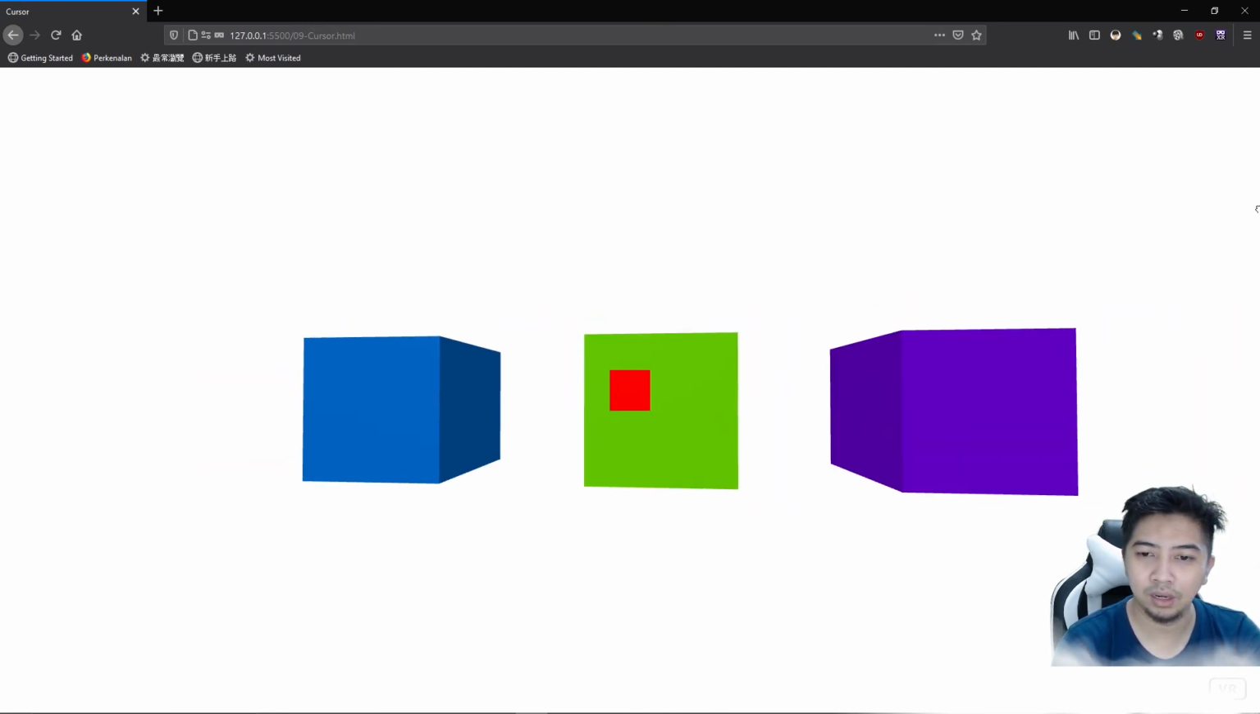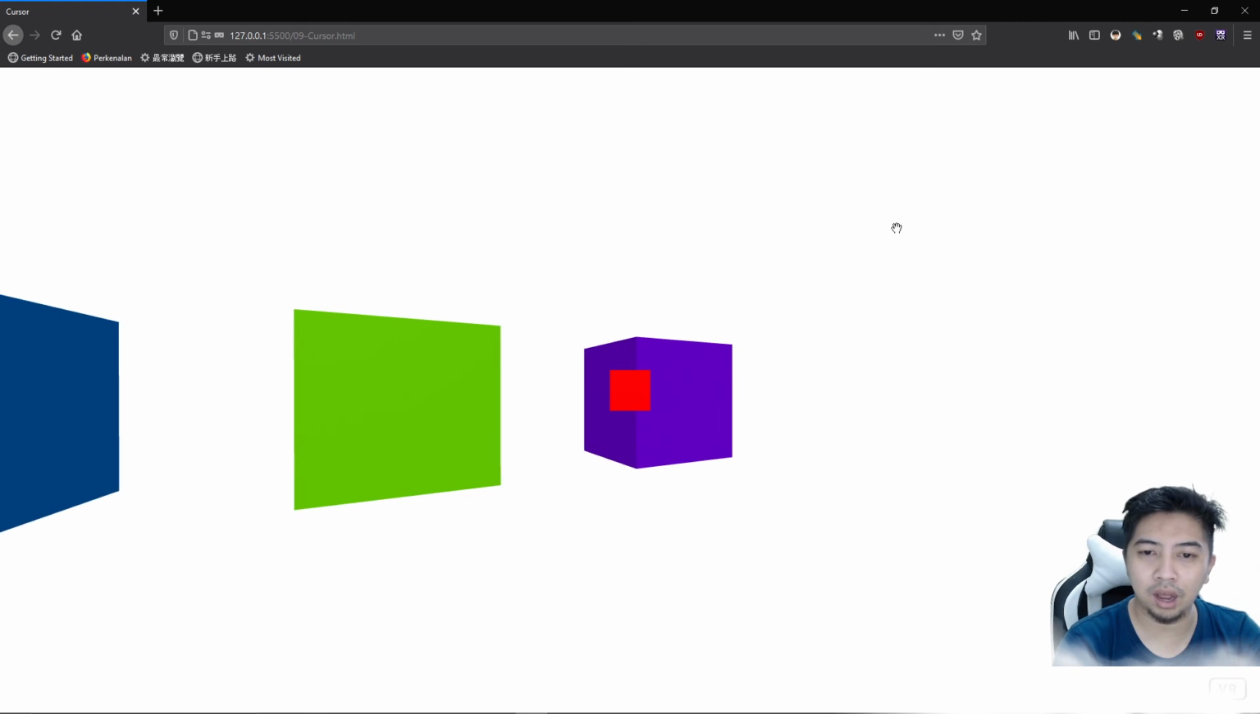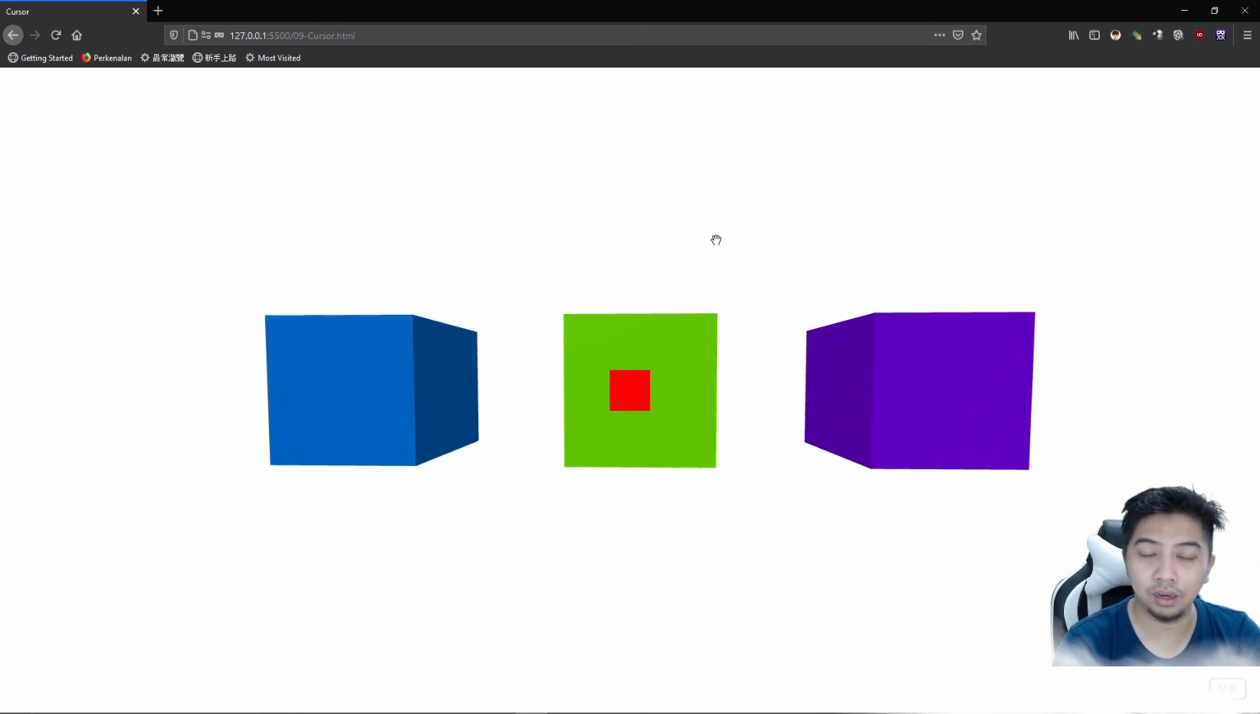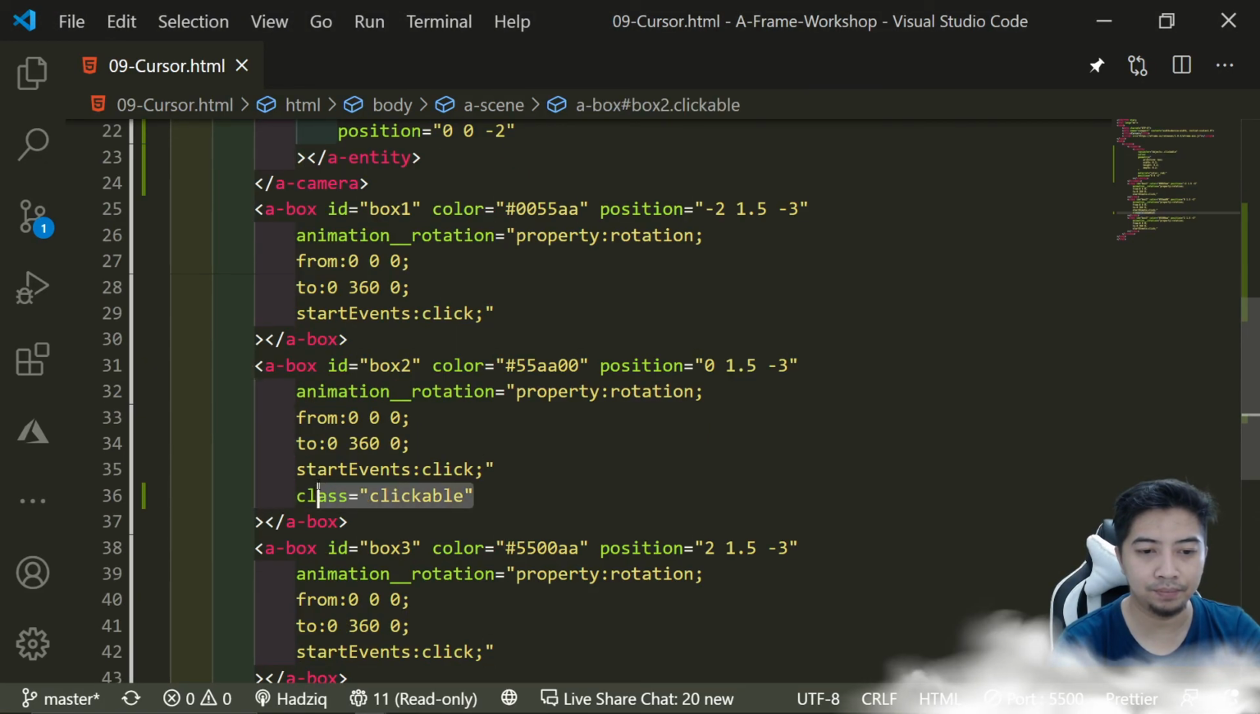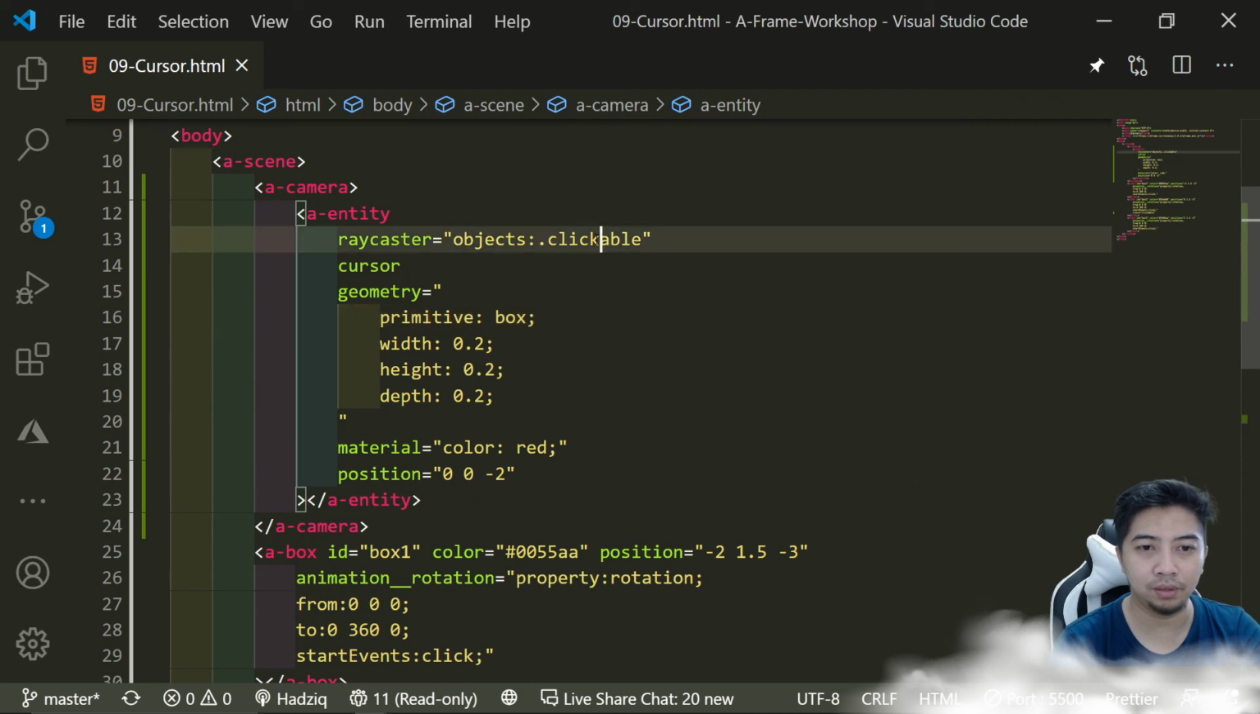It doesn't work. So the only object that works with the click is the one that is categorized as the clickable class. So only the one in the center. So this one, okay. It will follow this one, right?